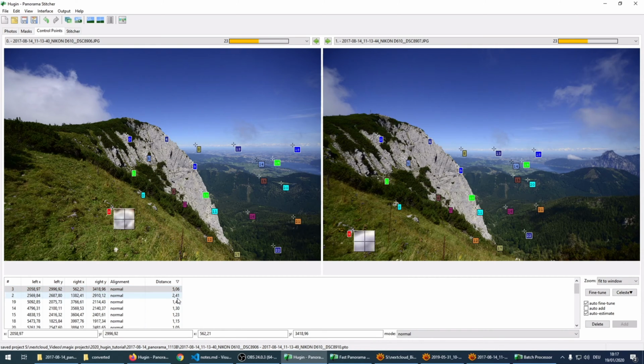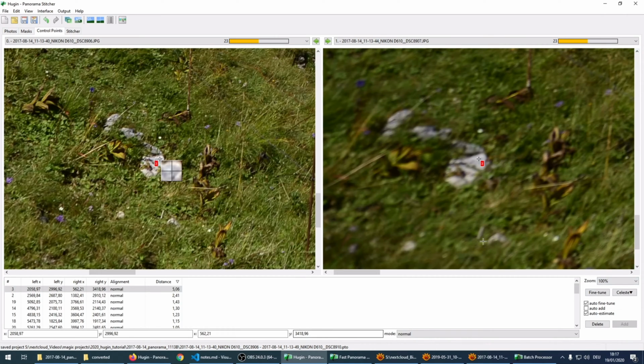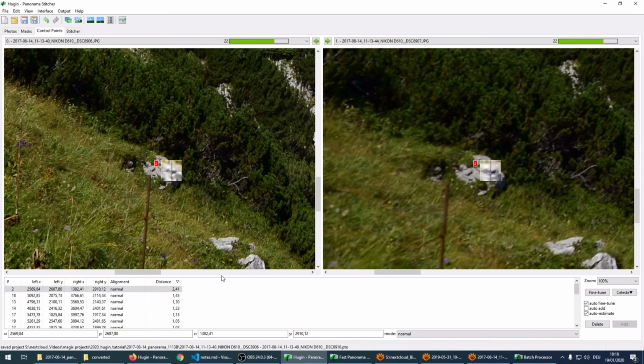Number 3 is kind of fair, but again, if we zoom into 100%, even as a human, you cannot really say, is this the correct position? So how should the computer be able to do that? Let's remove that as well, just to be sure. Number 2 is the next one. It actually looks quite okay.